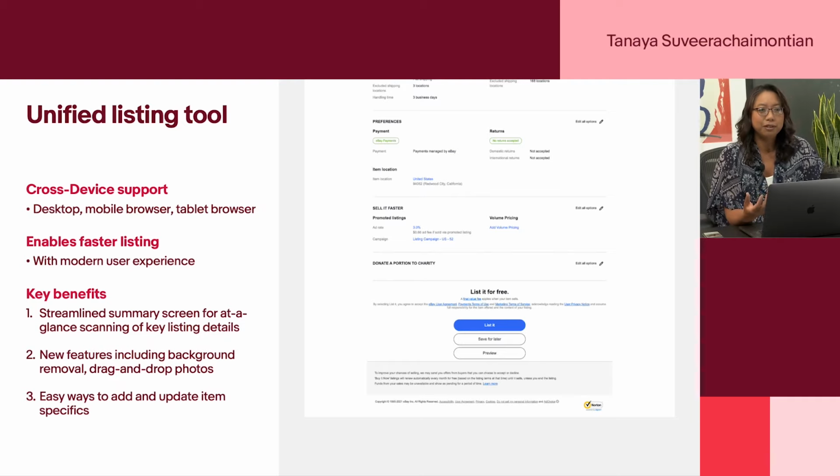And other benefits: we've enabled more features related to your photos. We know photos are so important. So you can now drag and drop and do all sorts of things in the listing tool that were not there before, including being able to remove the background if you want a clean white background on your photo. And then also an easier way to add item specifics, which we'll walk through as well.